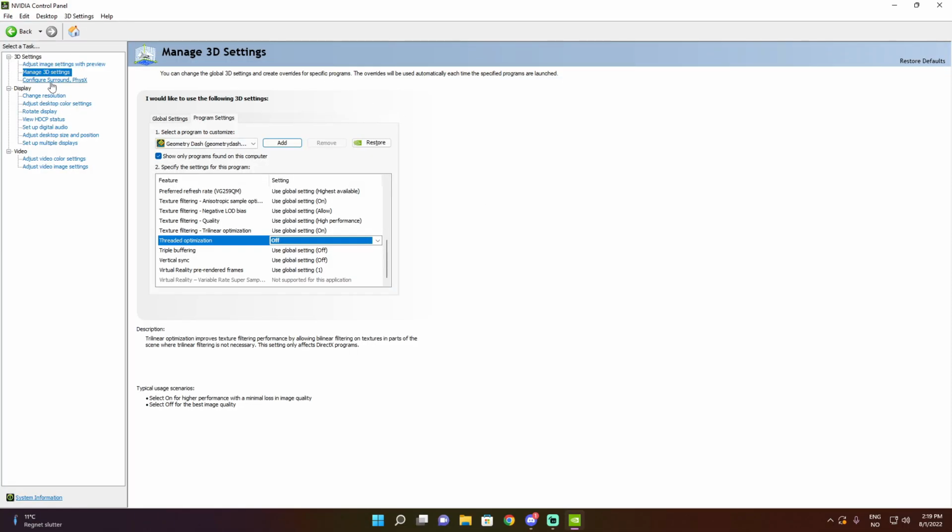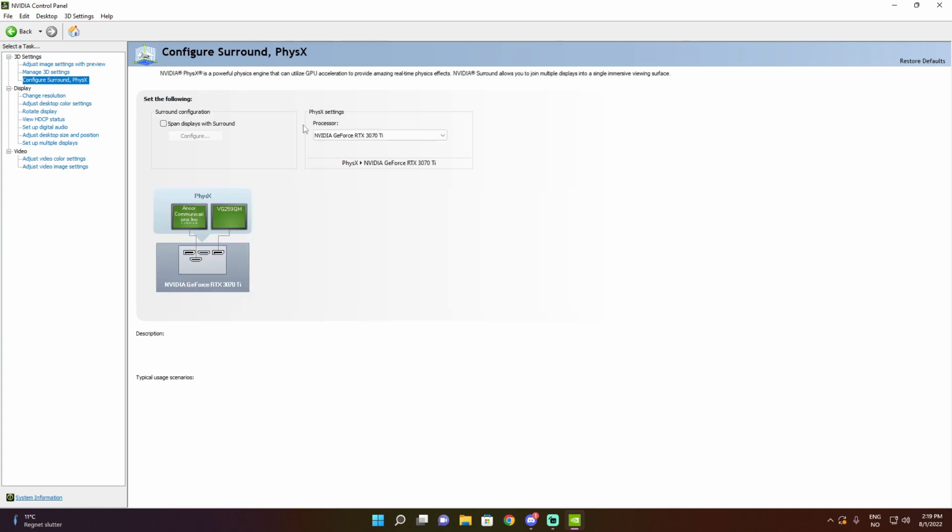Now you should go to the Configure Surround Physics, and you're gonna change the processor. So from the drop-down menu here, choose your graphics card, not your CPU. Graphics card. I have an Nvidia GeForce RTX 3070 Ti, so choose that.